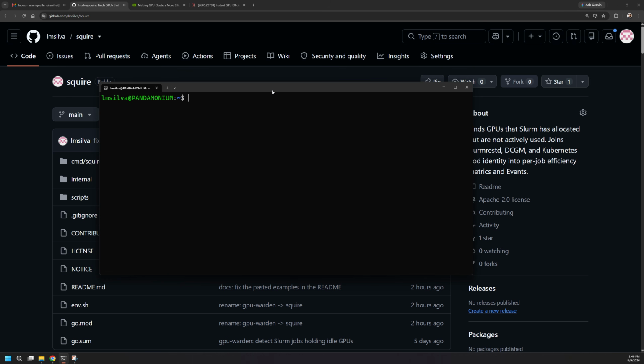I want to look at other utilization metrics. So Squire seemed a little better name than gpu-warden. I didn't want the project to be bound to GPU monitoring, so that's why I did that.